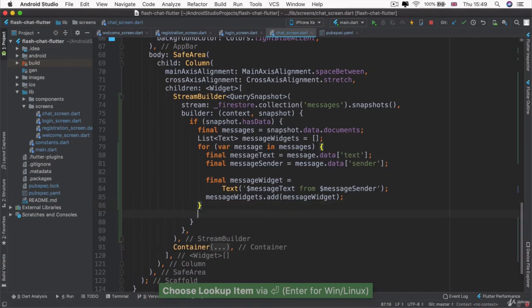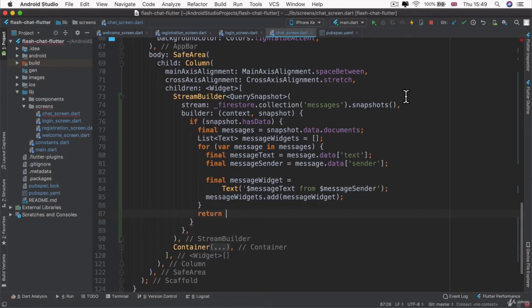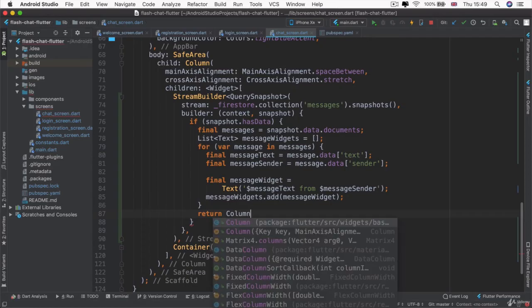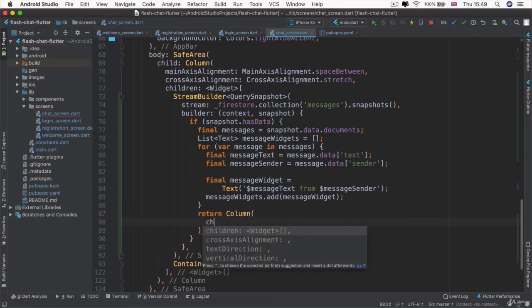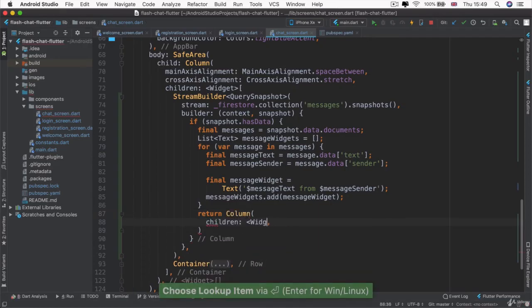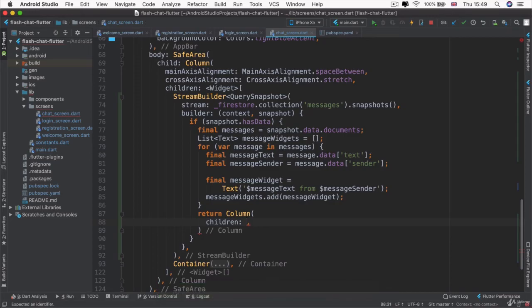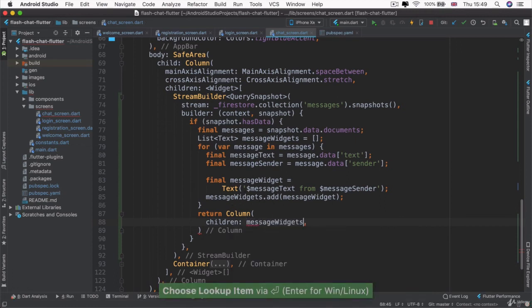So once the for loop is done running, then it's finally time to actually return a widget as the output of our stream builder. And I'm going to return a column because it's going to contain a whole bunch of children, and the children of the column are going to be our list of text widgets, each with a message and a sender. So that's what I'm going to put in here. And now once we close that off with a semicolon, we can hit save.